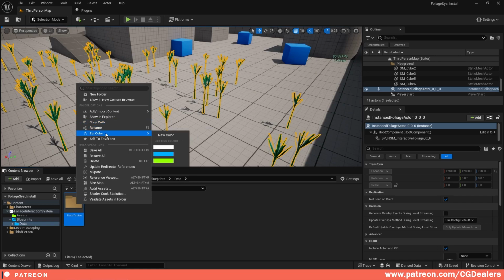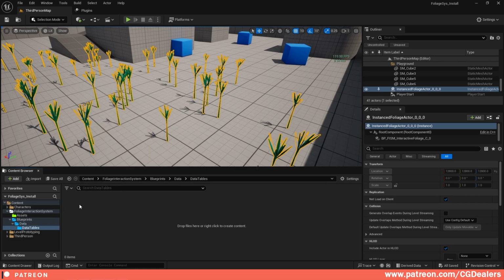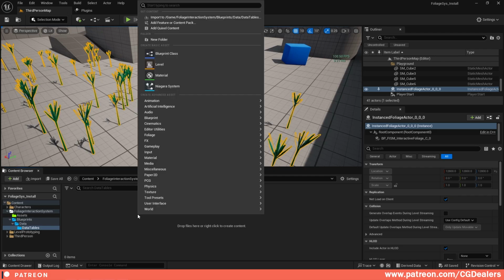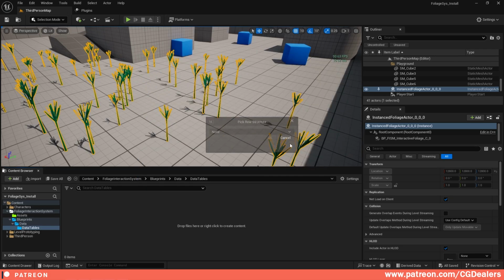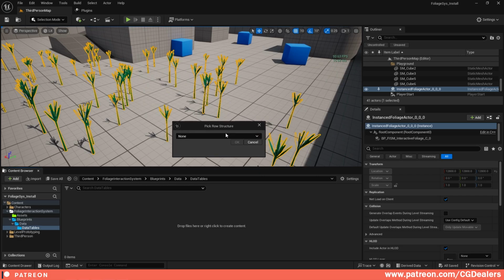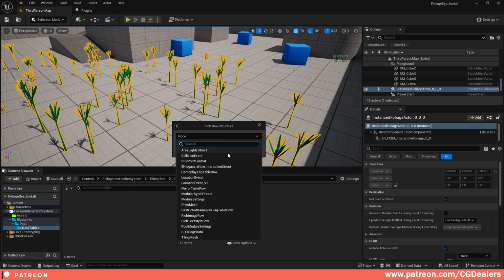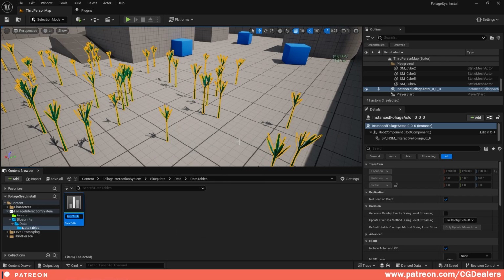Right click, again set color blue. Enter here. And now let's create a data table. Right click, go under miscellaneous and click on data table. Here to pick the row structure, we need to pick the S foliage data. So search for S foliage data, select it and click OK. I'm going to name it DA for data, and foliage data after that.